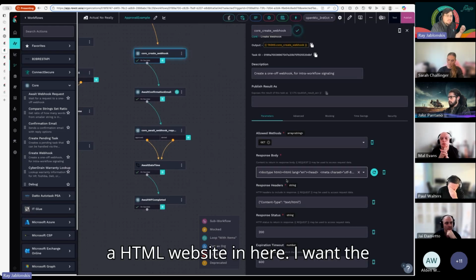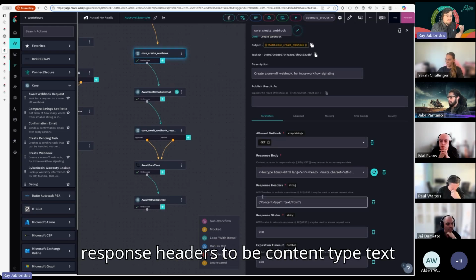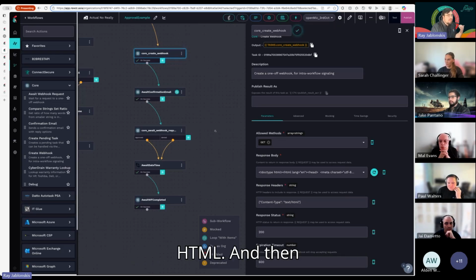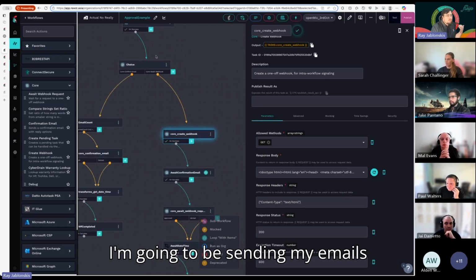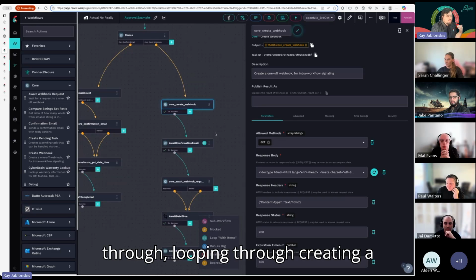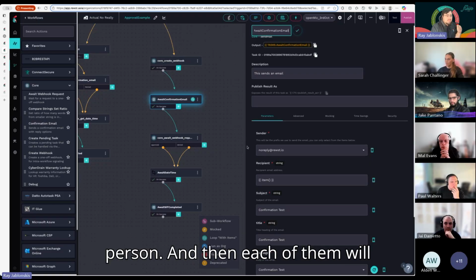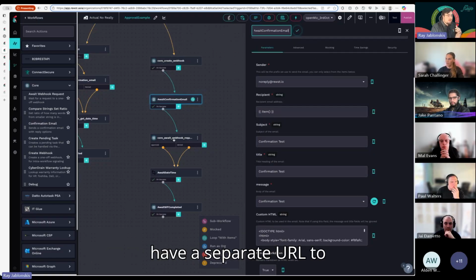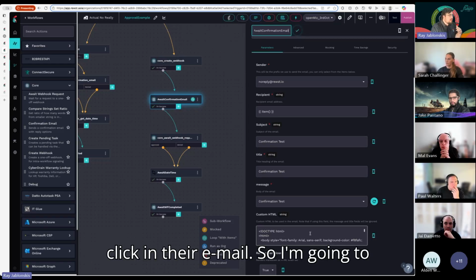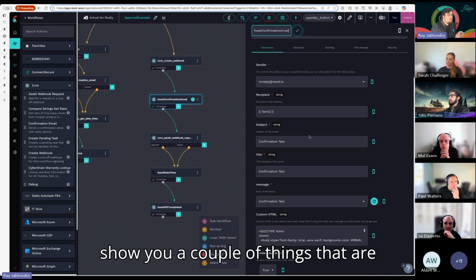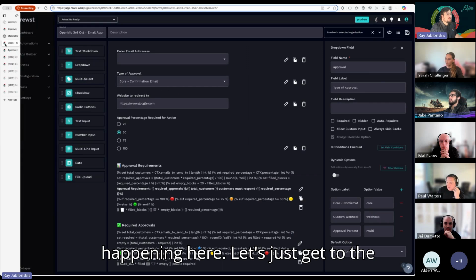So I want to do a get. I want to put an HTML website in here. I want the response headers to be content type text HTML. And then I'm going to be sending my emails through, looping through, creating a single confirmation email per person. Each of them will have a separate URL to click in their email. So I'm going to show you a couple of things that are happening here. Let's just get to the example first.